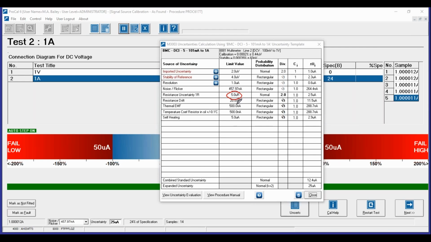for the imported uncertainty of our current shunt, an allowance here for the stability, the drift of this shunt between calibrations. We have a dynamically calculated noise and flicker based on the standard deviation of the 5 samples. And we have some additional contributions, so temperature coefficients, self-heating, that we've allowed for to develop our final uncertainty of 25 microamps in 1 amp, so 25 ppm.